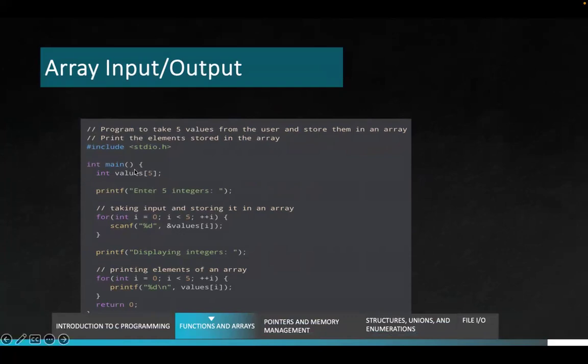Sample program for it. Main function, declare an integer array with variable name values. Size of it is 5. Now I iterate using a for loop. Starting position is an integer variable, 0, and we want to take 5 values. As an array starts from 0 to n-1, which is 4, I don't want to take 5. That is why I'm not giving less than or equal to, I just give less than, and pre-increment. So scanf percentage d ampersand values[i], the address of it.